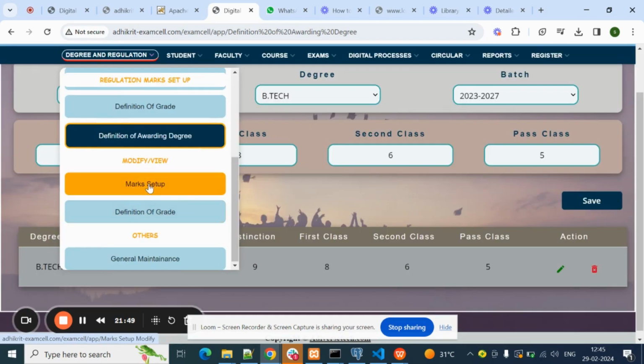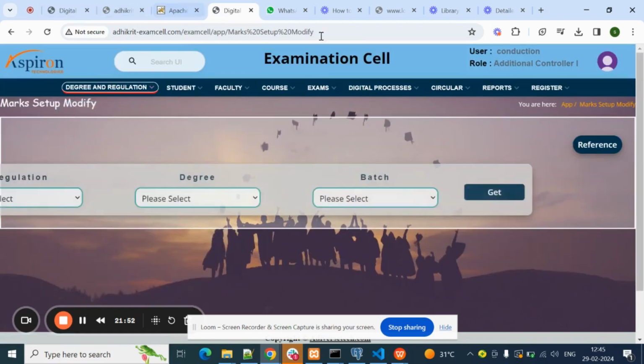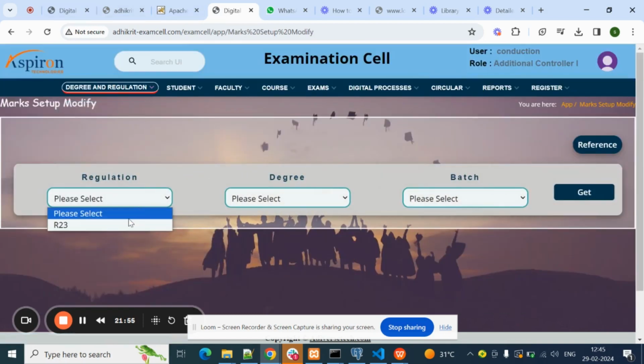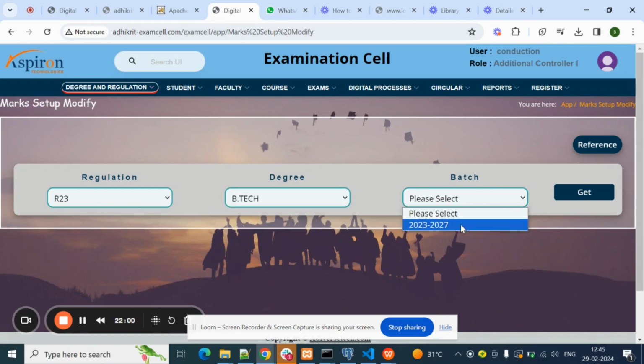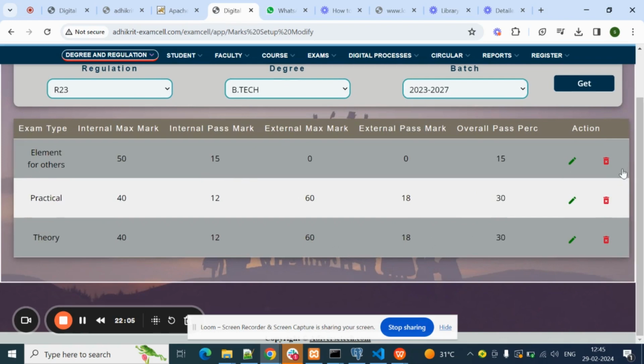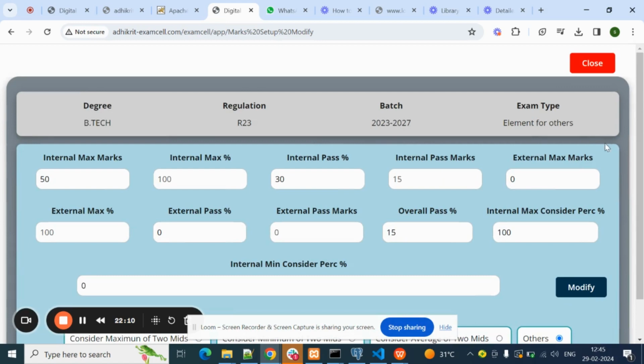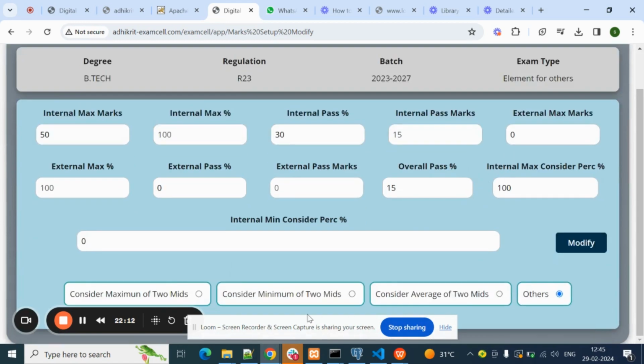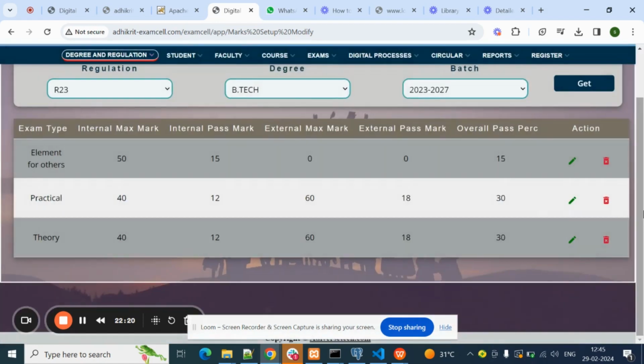Now let's click on mark setup from modify or view section. So we have given the mark setup in the above page. So we are seeing how we can modify or make changes to that. See, these are the information I gave. So click on the green icon, the pen icon given here. Here you can make all the changes required. You can change the criteria, you can change the marks, you can change whatever you want, and then click on modify to save it. And you can directly delete this information if you want by clicking on this red bin icon given here.